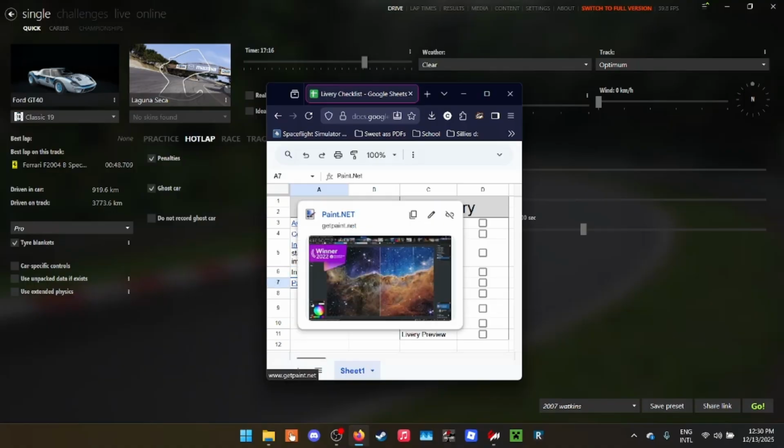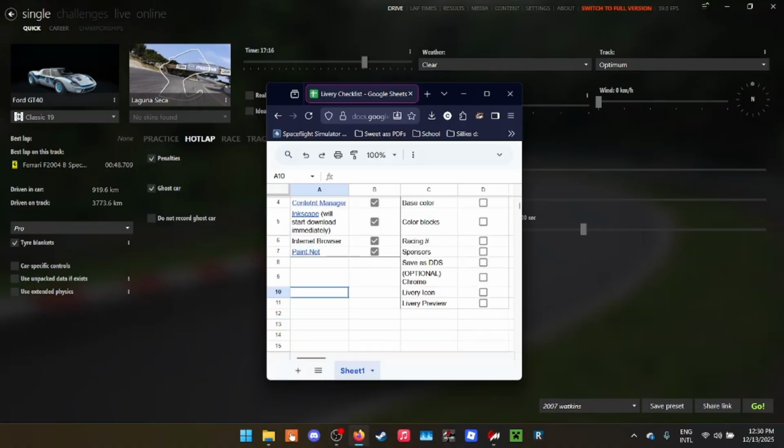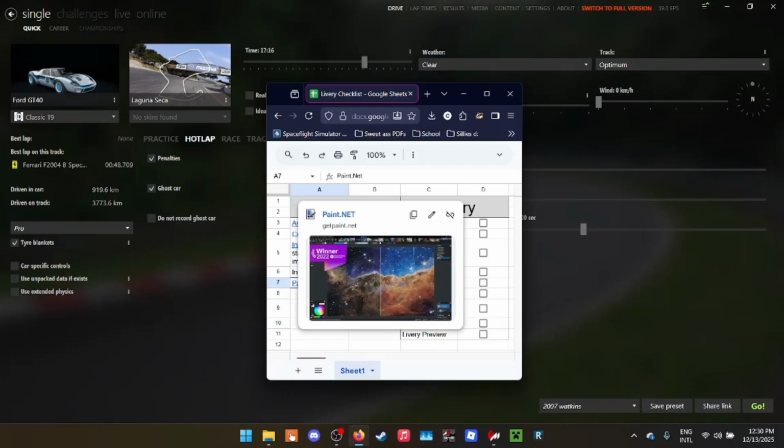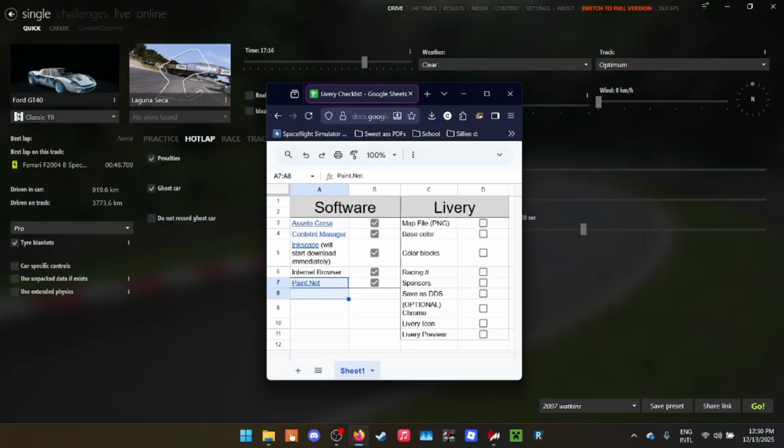And then the last thing you need, if you're using Inkscape, is Paint.net, which is similar to Photoshop, but we're only going to be using it to turn a PNG into a DDS file, which is what Assetto Corsa uses for its liveries.